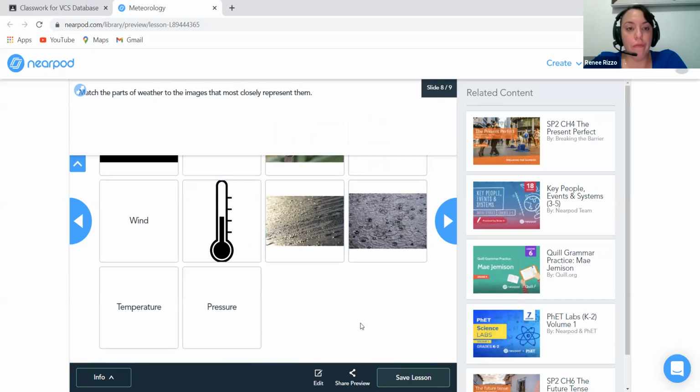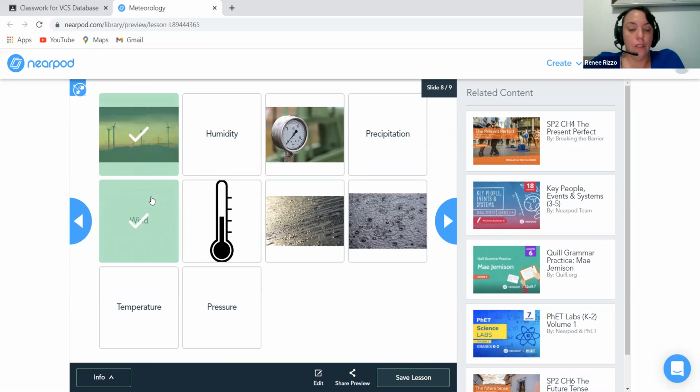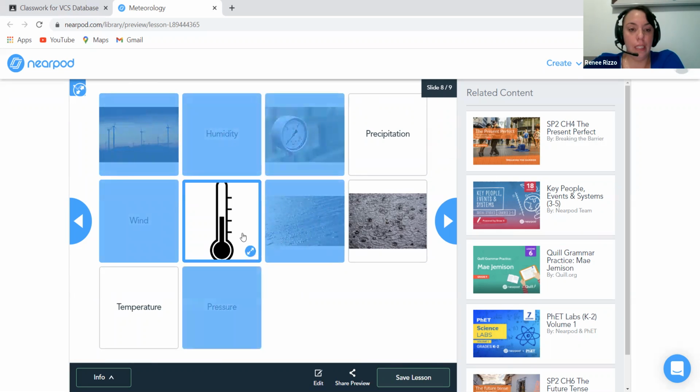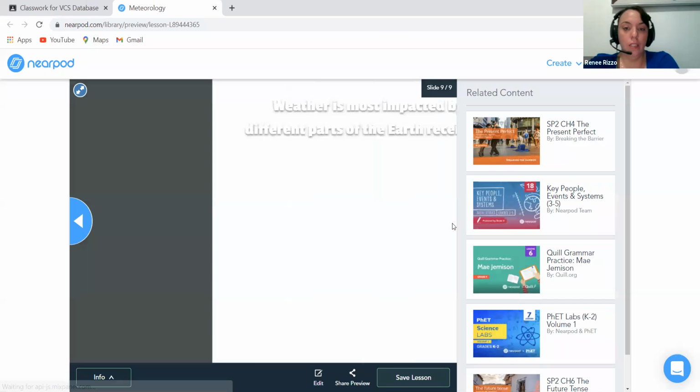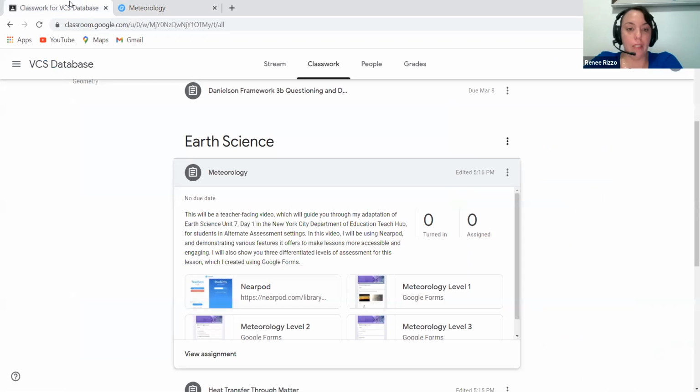So I then reinforce what the students learn in the video by matching the parts of weather to the images that most closely represent them, since you can do matching activities within Nearpod. So we have wind, humidity, pressure, temperature, and precipitation. And finally, weather is most impacted by the energy different parts of the earth receive from the sun.